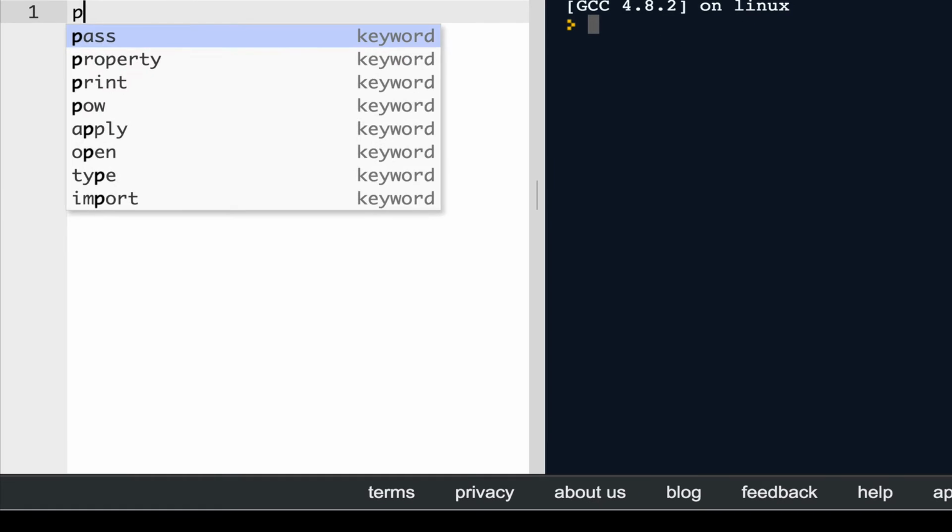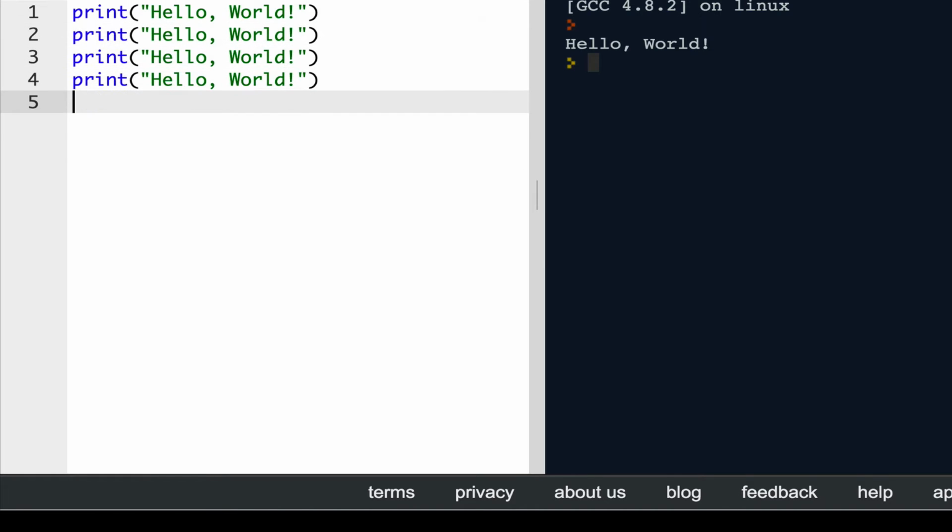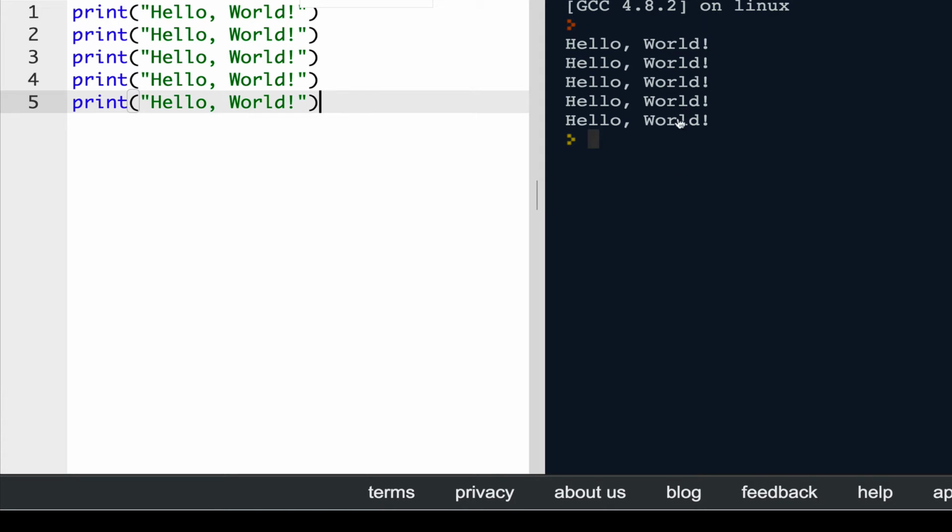So for instance, I could say print hello world, and I could run my program, and it prints hello world. Then I could copy and paste hello world so that we have 5 hello worlds, and sure enough, 5 hello worlds print. But since the procedure is the same each time, it would be convenient to give that procedure a name and then call it by name.